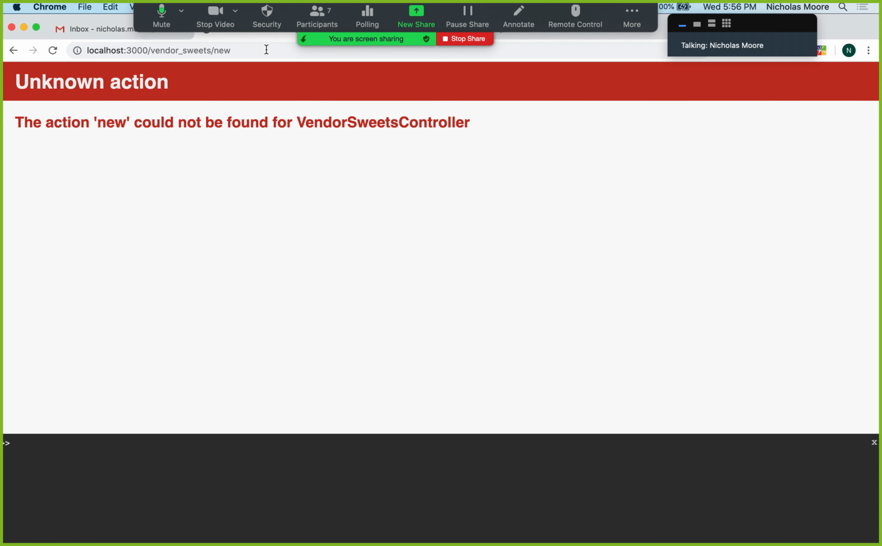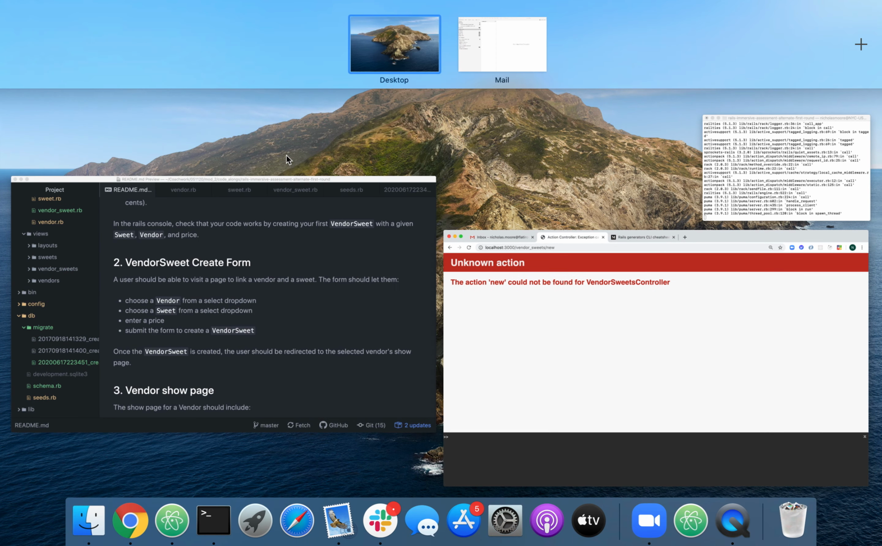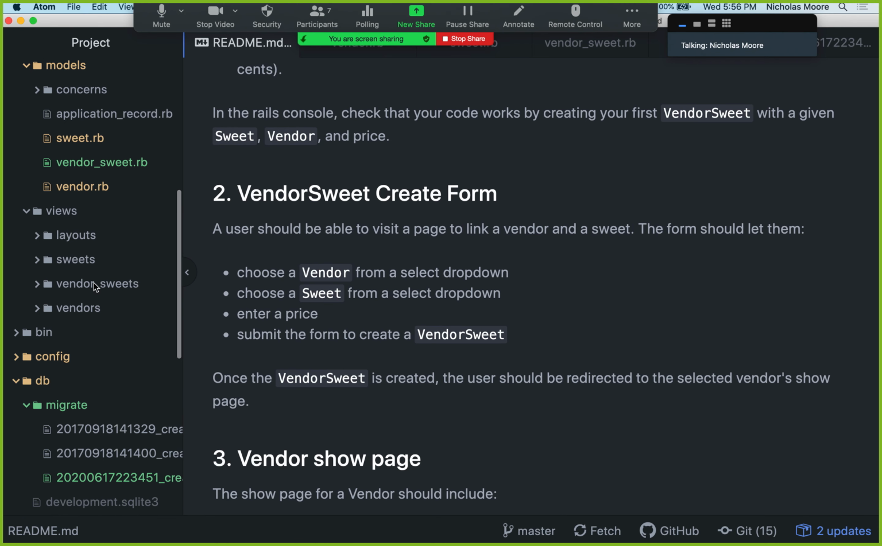Cool. It says the action new could not be found for vendor suites controller. So this actually tells me something. There's something I don't need to do at this point that must be set up for me. And what is that?